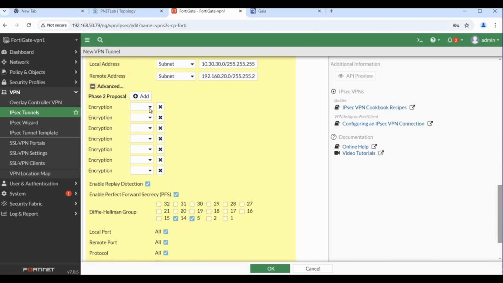This is also important. Let's select encryption; here we'll have this choice only. Authentication, we'll select 256 only. The DH group in phase 2, we'll select 5 only. It's perfect forward secrecy, guys. Remember, enable replay detection if you want. Local port, remote port, protocol: all is what's selected here.